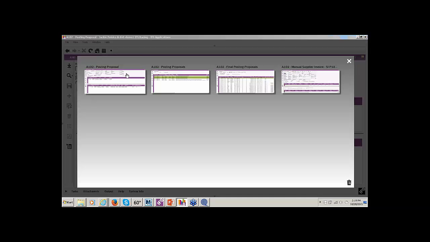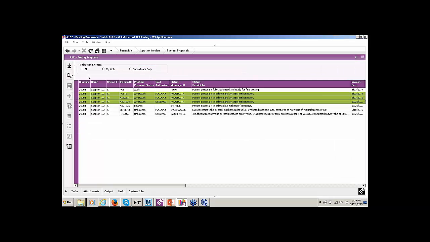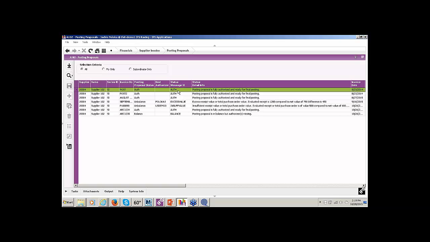I'm going to go back to our posting proposals and just refresh this screen. So these are all now in an authorized state. Just want to give you an idea of what another nice feature is when it tells you posting is in balance, but the authorizer is missing.